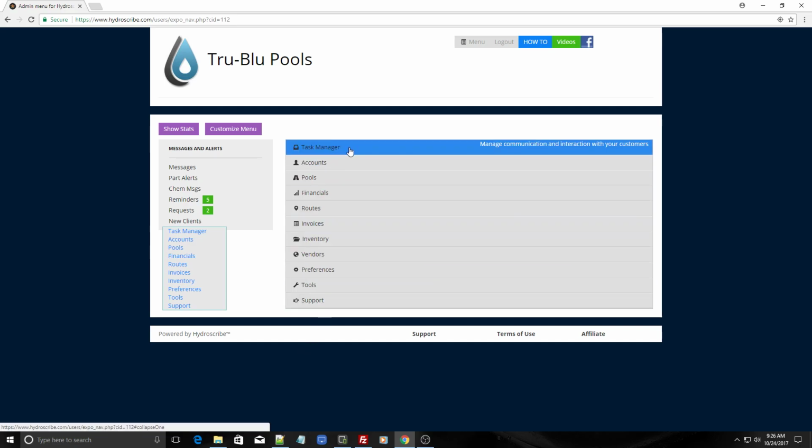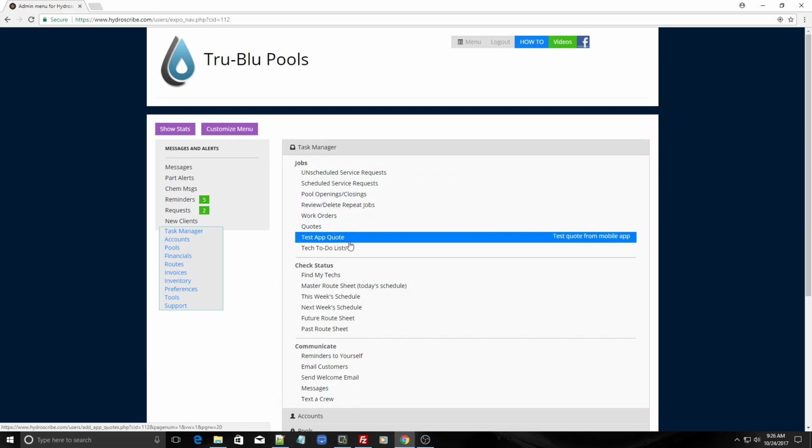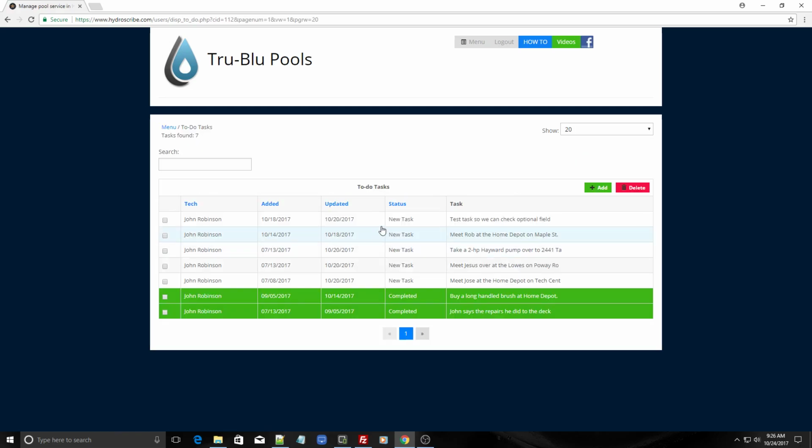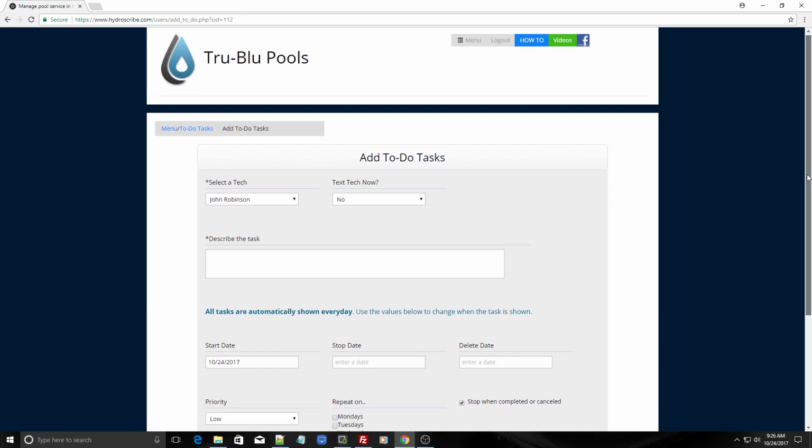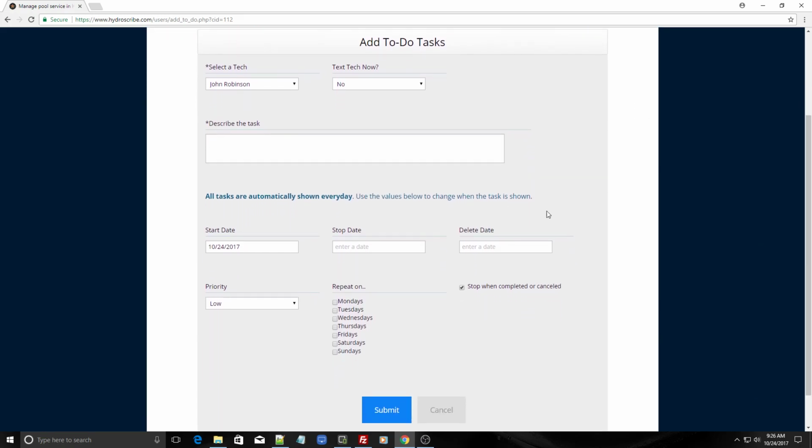You're going to go to Task Manager and click on it and scroll down to Tech To-Do Lists. Now, if you already have some tasks set up, you'll see them in the list. But to add a new task, you simply click the green Add button, and it brings up this screen, the Add To-Do Tasks. Okay, let's walk through this menu.